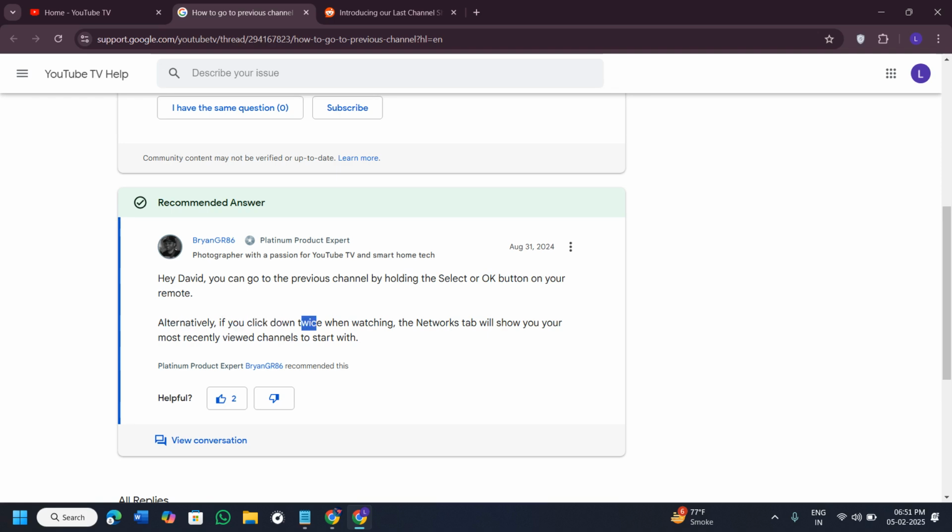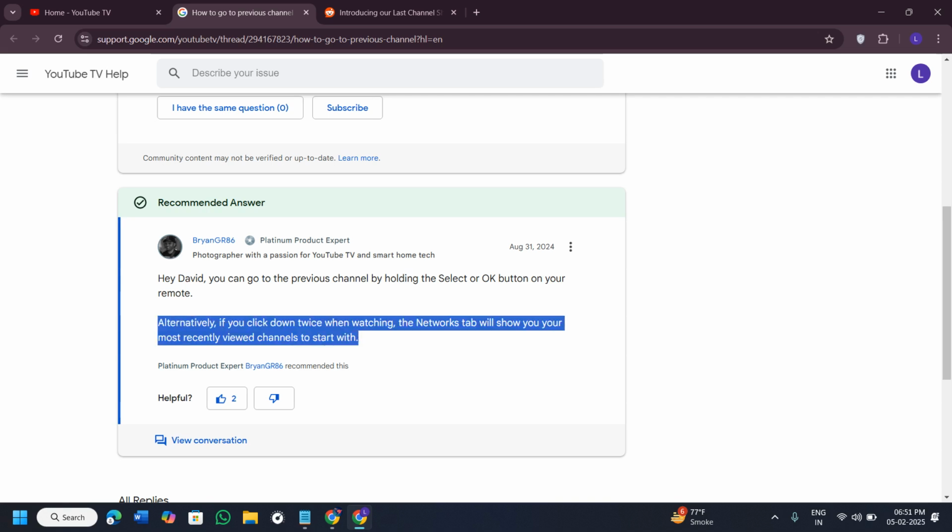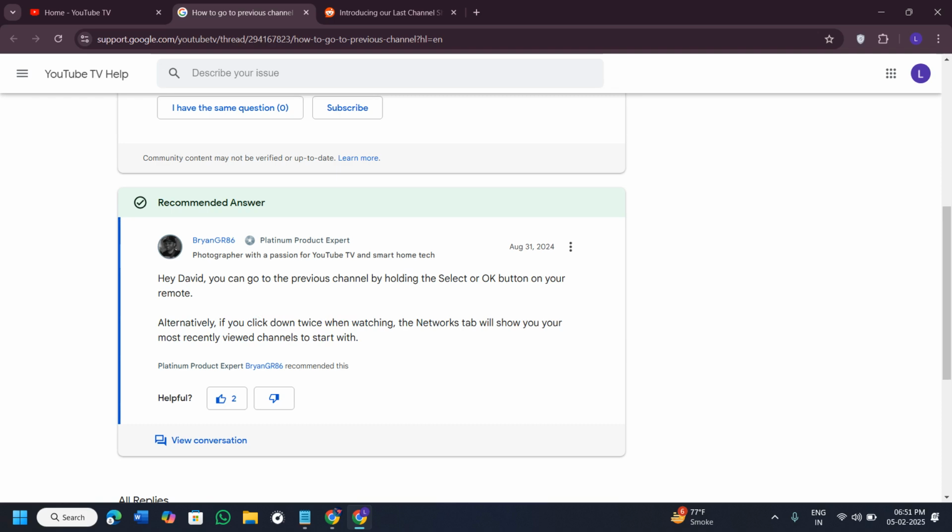Alternatively, if you click down twice when watching, the networks tab will show you your most recently viewed channel to start with. So you can also try this alternative method.